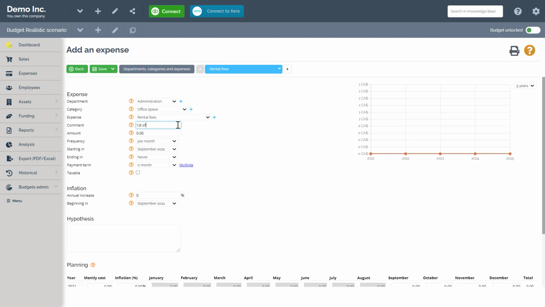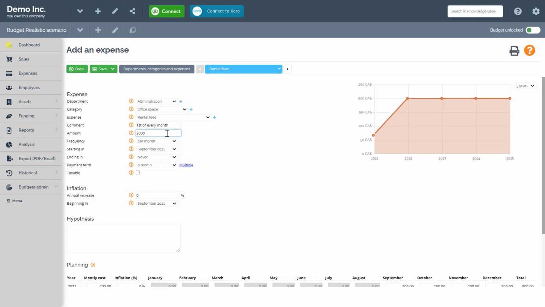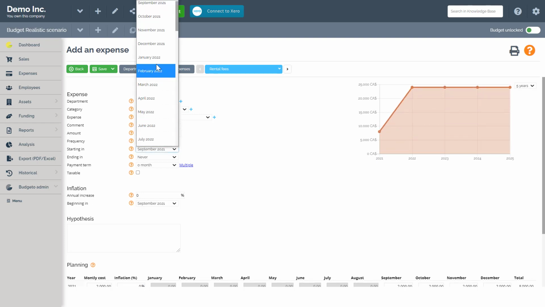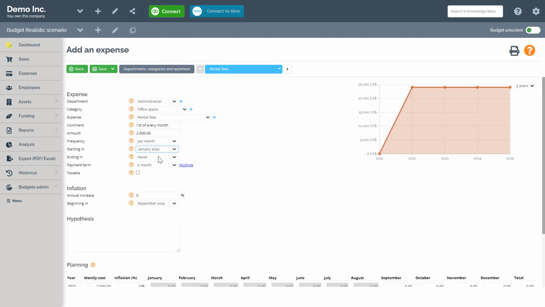Next, I will include a comment that says that my rent is due on the first of every month. The cost will be $2,000 per month. Frequency is per month. Starting in, let's select January of 2022. And we do not have an end time right now because there's no expected end in the near future.